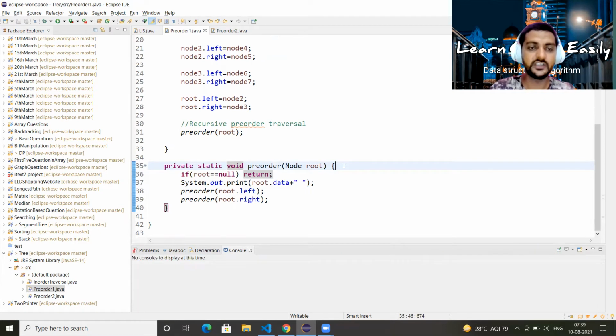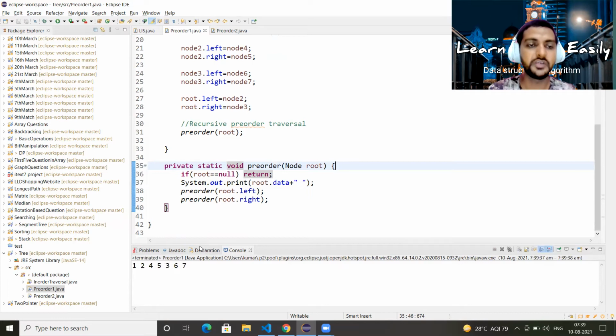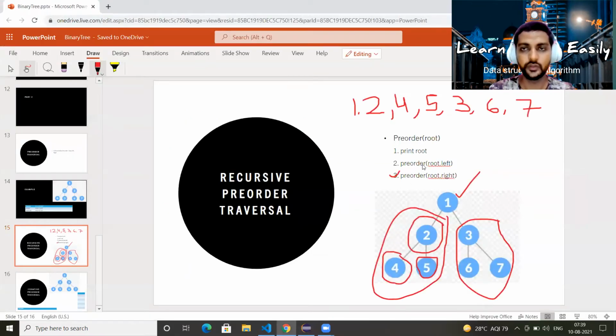Let me just run it. We'll see the output. So you can see we got 1, 2, 4, 5, 3, 6, 7. Got it? Very good. So now this is all about the recursive preorder traversal.